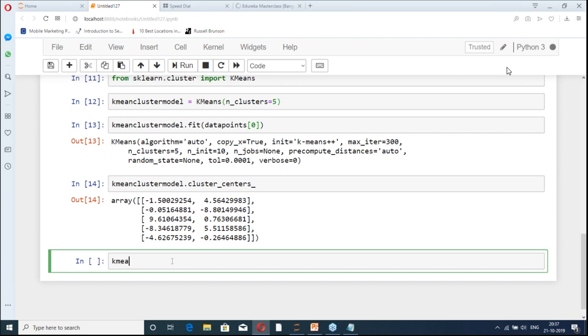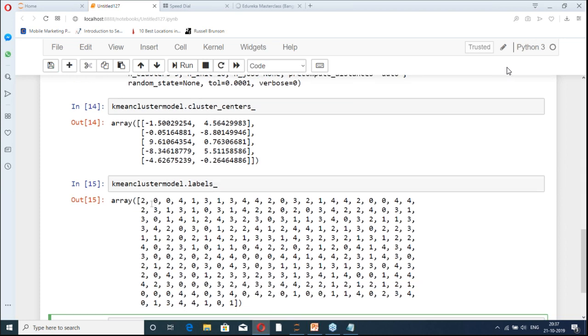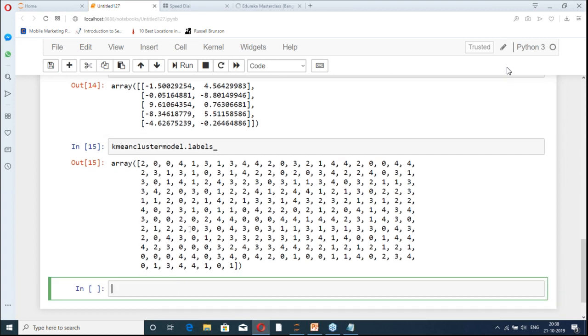Similarly, if you want to look at their labels, what is the label it has provided, or which has belonged to which group, it is saying the first data point belongs to the second group, the next data point belongs to the zeroth group, the next belongs to the zeroth group, the next belongs to the fourth group, and so on, right? And we can draw it also.